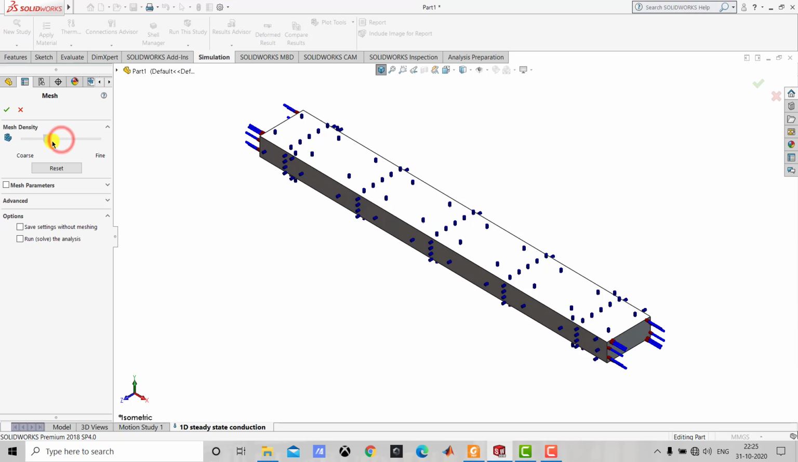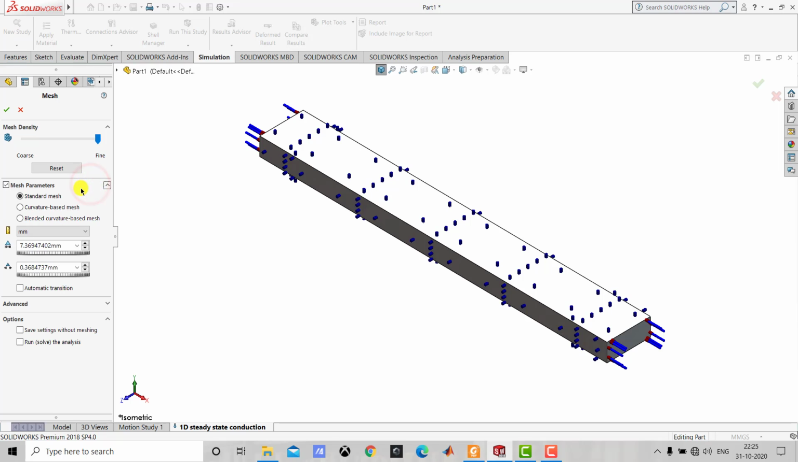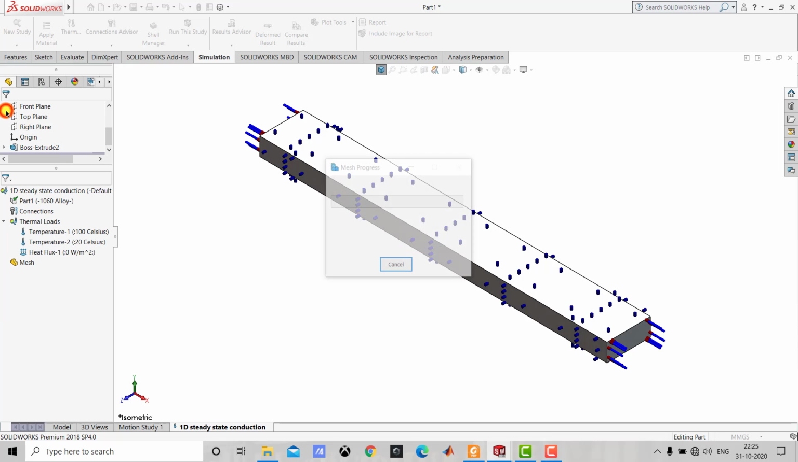Now here you can control quality of the mesh, so we'll go for the fine. Fine mesh gives the better result, but it will take more computational time. For this instant we'll select here fine meshes. From here you can control the parameters of the mesh, that is the standard mesh, curvature base, blended curvature base, etc. Here in our domain there is no curvature, so we are just selecting the standard mesh. You can also control the size of the element that is going to be created. Now for this case we are keeping it as it is, and we'll just click on this OK button.